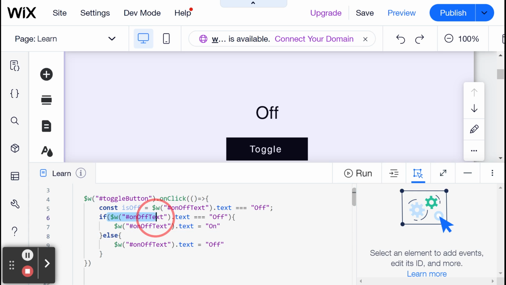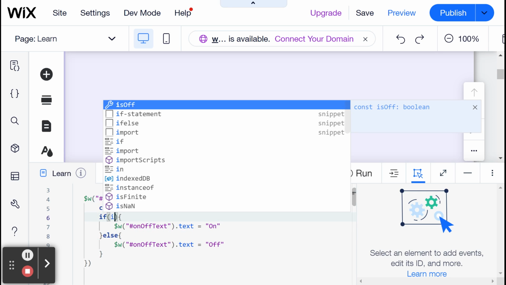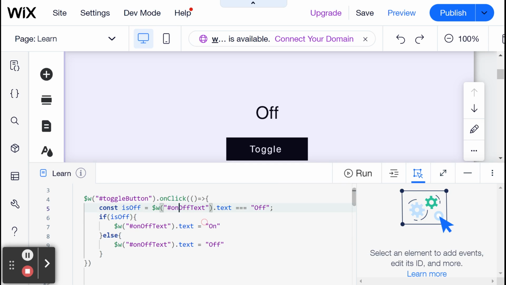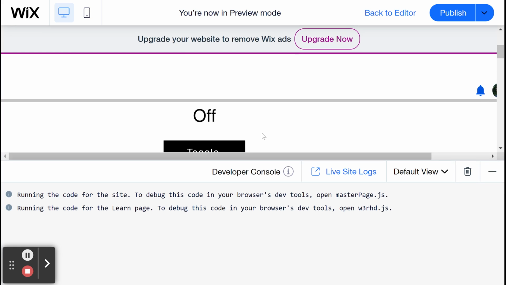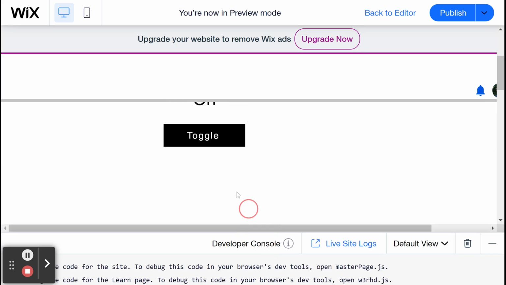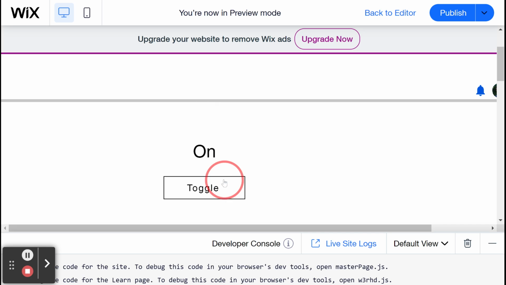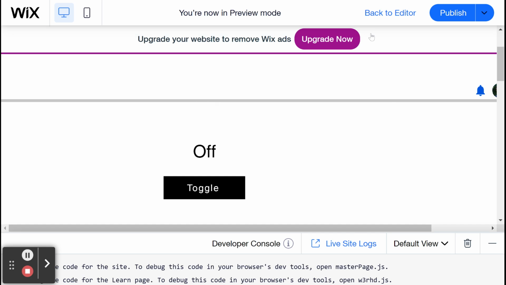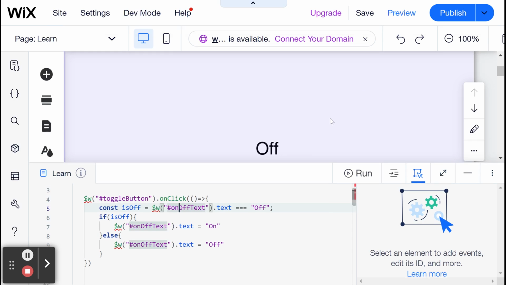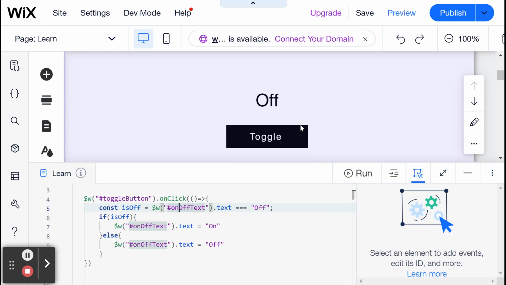And then I can take this over here and switch this out and write isOff. Okay, and if we test our code one more time, then you will see that it is still working as we expected. Right, so we have on, off, on, off, on, off. Okay, so that's a little bit about how to create a toggle button in Wix and what a Boolean value is, either true or false.